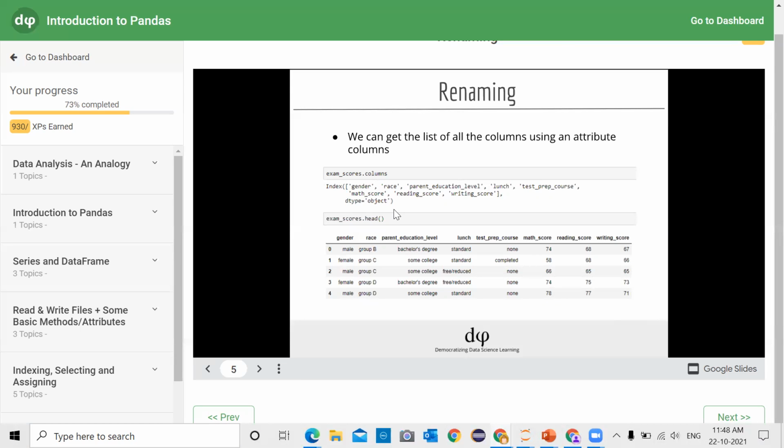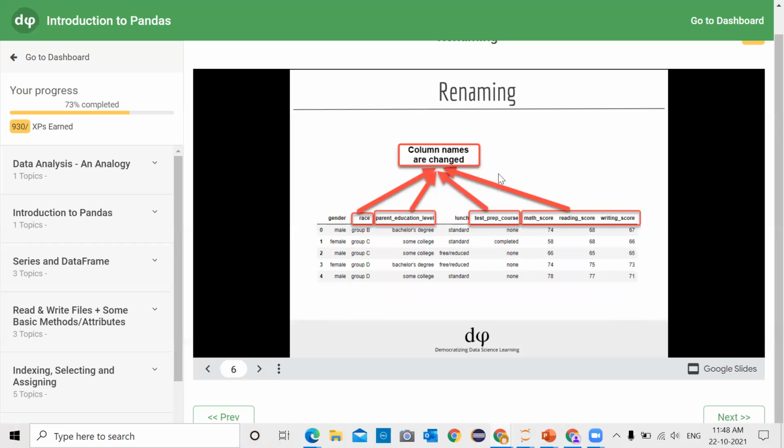If you see the first 5 rows of the data frame using the head method, then you can see gender, race, parent education level, lunch, test preparation score, math score, reading score, writing score. First 5 rows displayed on the user screen. So these are the changes of renamed columns: race, parent education level, test preparation score, math score, reading score, and writing score.